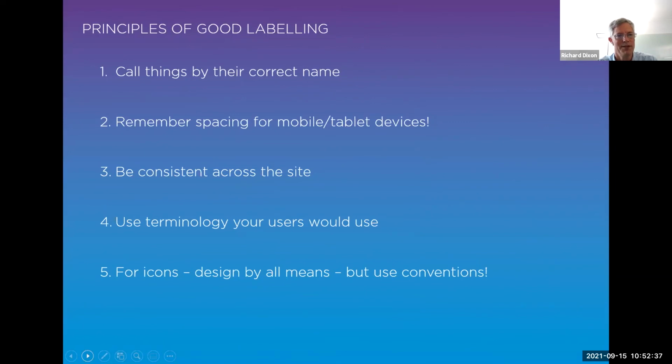So the principles that we would look at in terms of good labeling are, clearly, call things by their correct name, i.e. things that people will understand the content. And if you remember right at the beginning, we talked about novice users and experienced users. We need to know that people of an average ability understand what it is that you're trying to get them to do. Have to remember the spacing for mobile and tablet devices for finger touch, and be consistent across the site. So call it the same thing across the site, wherever you're accessing it, whether it be your responsibility section, investors, and so on. And use the terminology your users would use, not your internal jargon. And use icons. Obviously, it makes the site much more visually appealing. But again, that's one area where I'd say definitely use conventions so people understand what a share icon is, what a social media icon is, and so on.